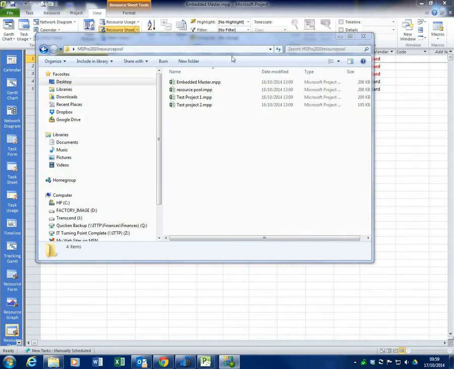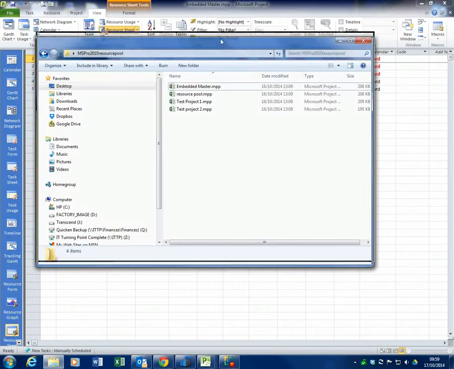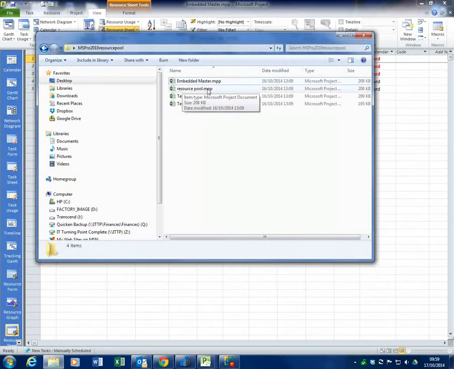I'm working with Microsoft Project with a number of clients just now, and this is Microsoft Project 2010, where they're using a resource pool to manage a limited number of resources across multiple projects, and using an embedded master to control those projects, or overview them, in an embedded master.